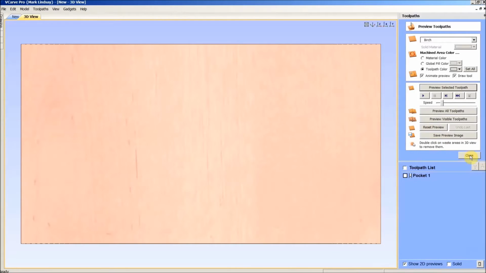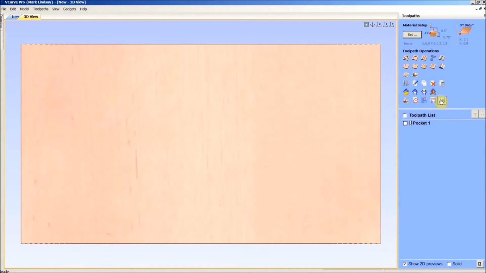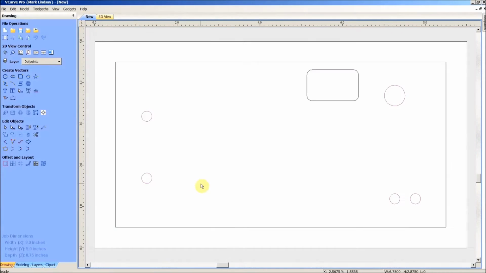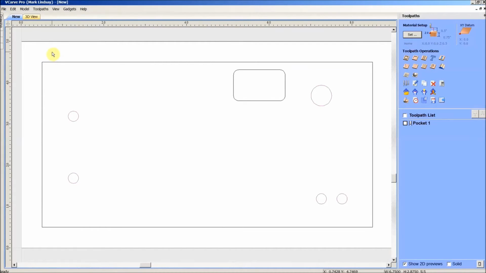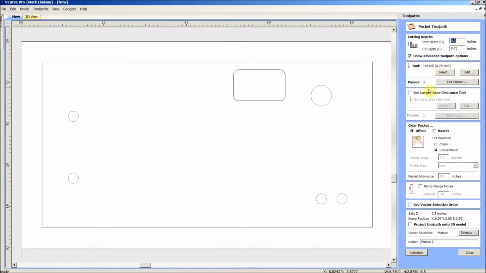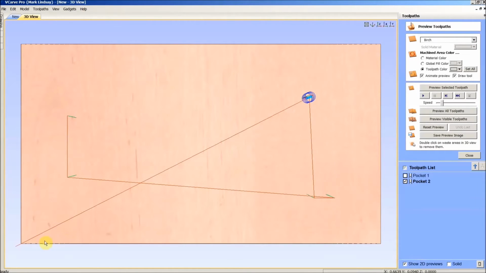Let me reset here, close, and we'll go back over and ungroup these so that they're each separate. And now I'll go ahead and group them in another way using this select, and we'll grab these here, hold down shift, grab these here, group them, go over here and start a new pocket using the exact same settings, ramp in the plunge moves, we'll call that pocket 2. And you see the difference.